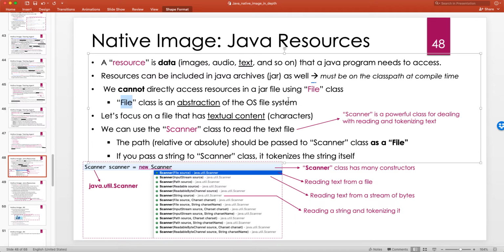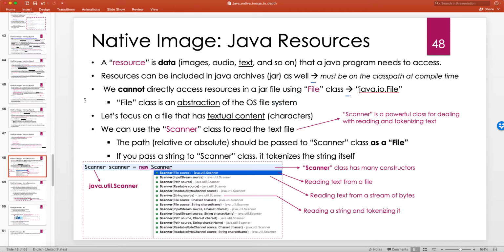So the File class that Java provides in the Java IO package. So I'm going to write it: Java IO package. The File class is an abstraction of the underlying operating system file system. You don't care if you're using Linux, it uses its own file system. Mac OS uses its own file system. Windows, NTFS, right? It uses its own file system. Different operating systems use their own file system.